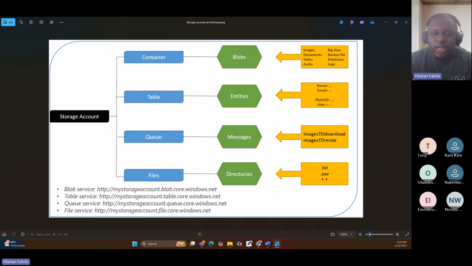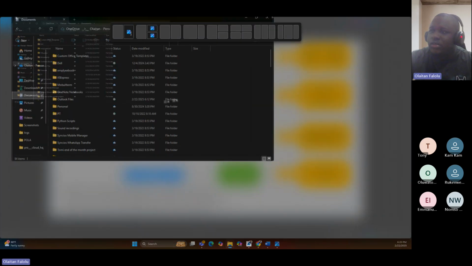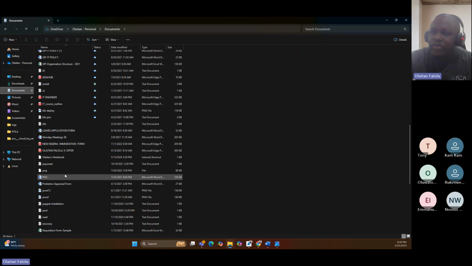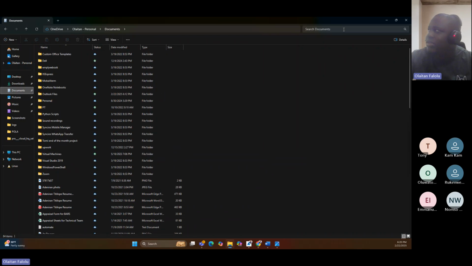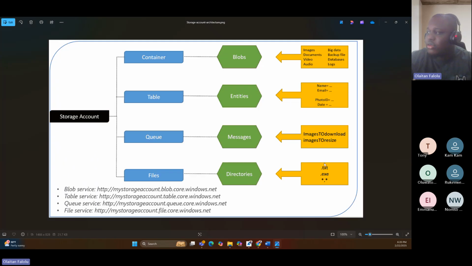You understand? Files is like saving the same way I have everything in my system, I can have the same thing in files too, right? It can be a TXT, it can be an EXE, it can be anything, right? You're just saving it there. You can just decide to save your course inside. As far as you can save it on your system, you can definitely save it in files, right? Do you understand?